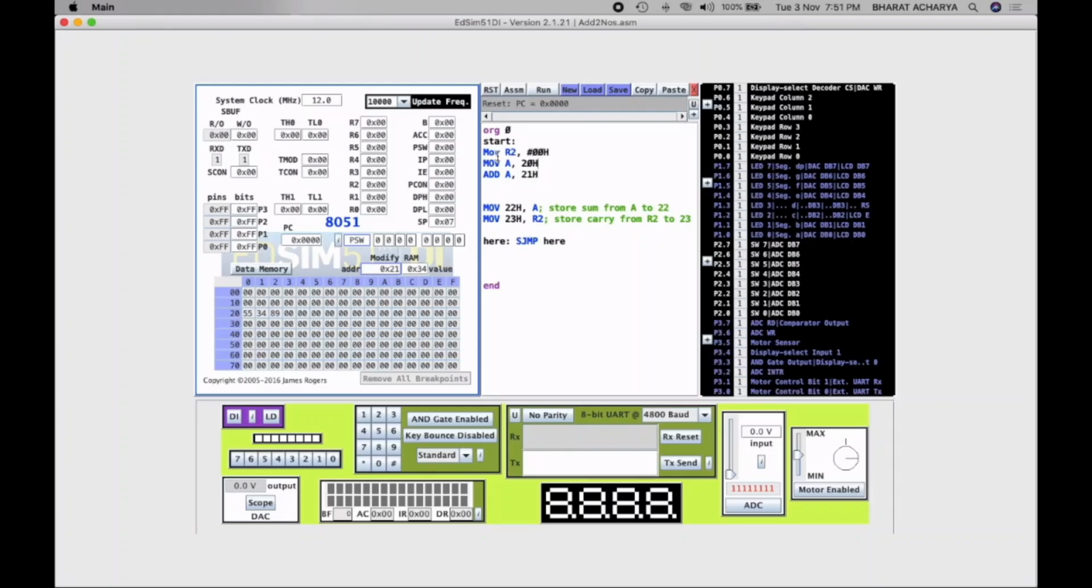Now, we have assumed that there is no carry by initializing R2 with the value 0. So after we have done the addition, we will check if there is a carry or not. If there is no carry, jump to the location skip. Otherwise, INC. It is not case sensitive. You can use uppercase or lowercase. I just have a habit of using uppercase everywhere, but it's no rule. Like I said, it's not case sensitive. Increment R2, and this is your label skip.